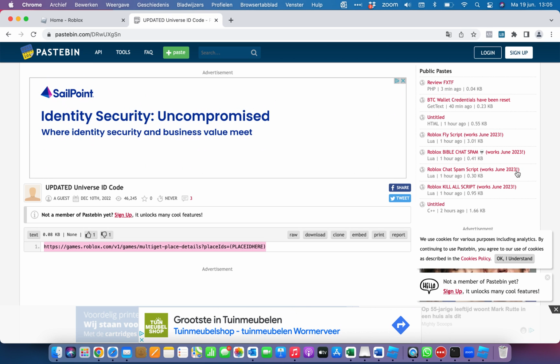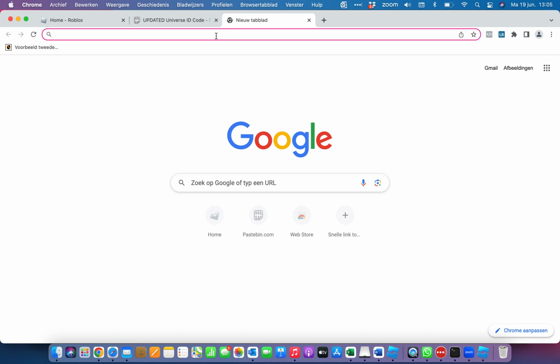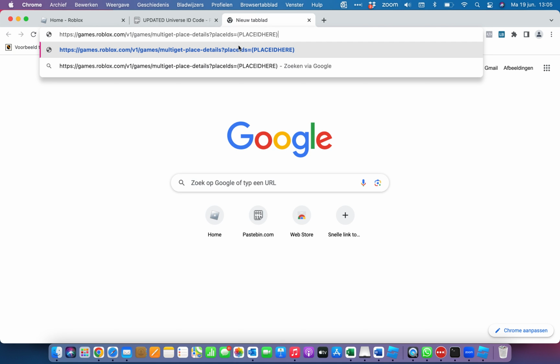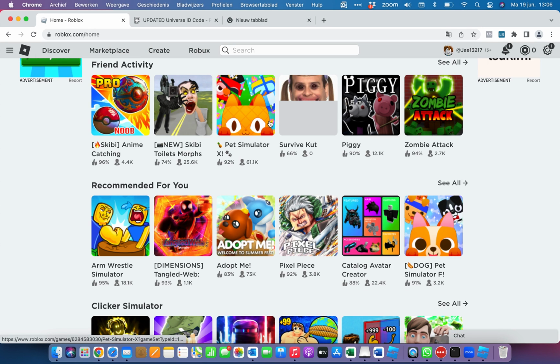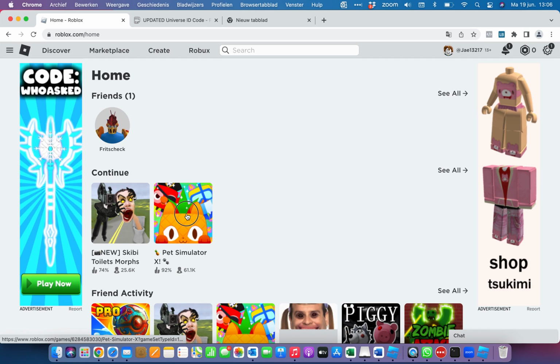And then we will open a new tab and paste it in the search bar. Right here you can see place your ID here. So we have to go back to Roblox. Well, it didn't quite work what I wanted to do. So let's open a new one.